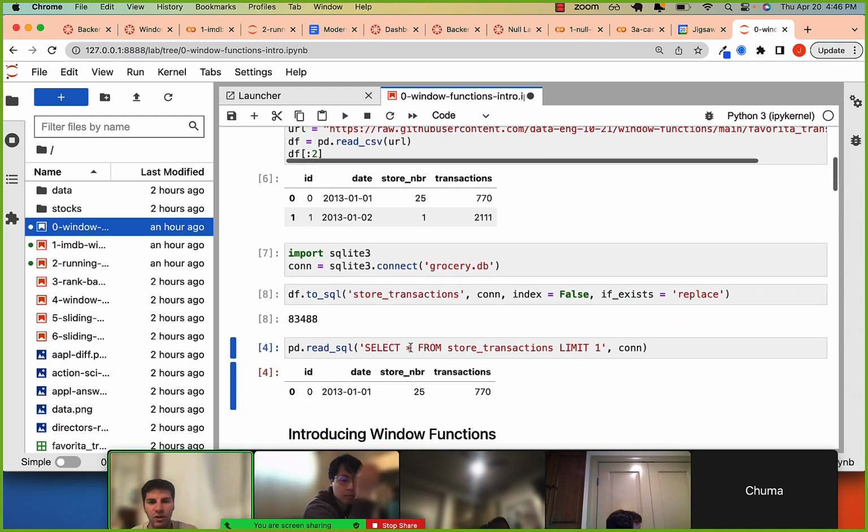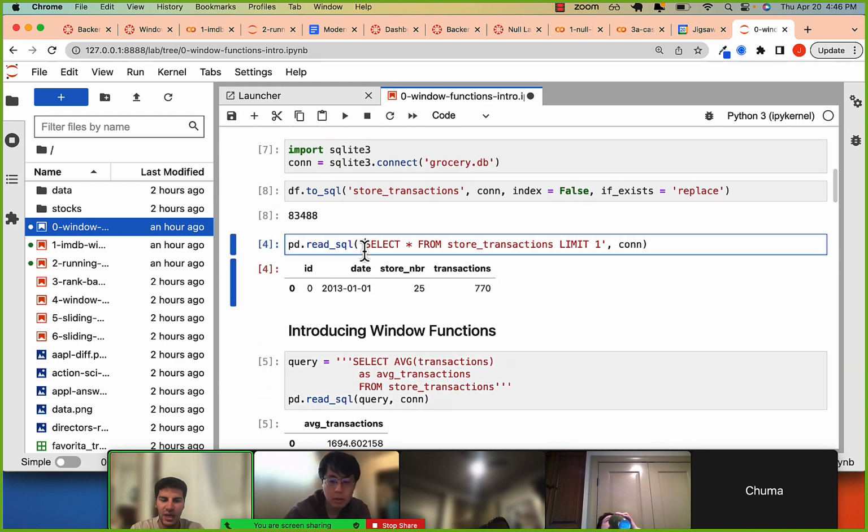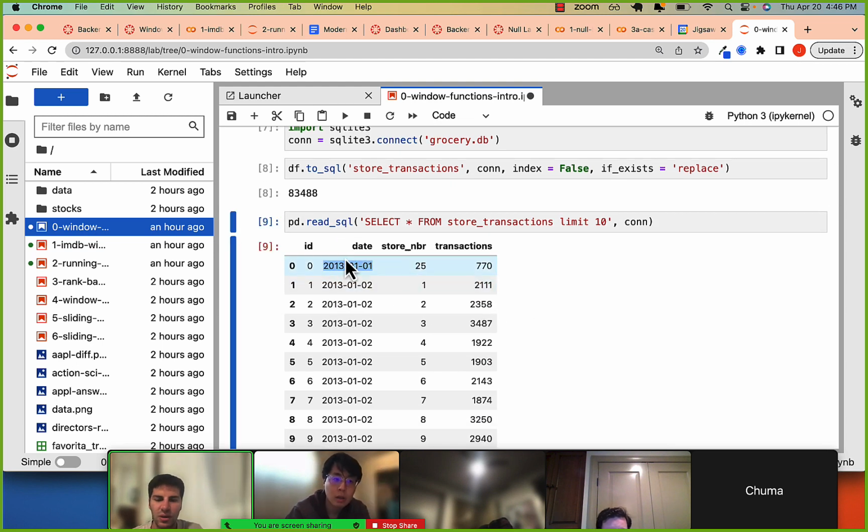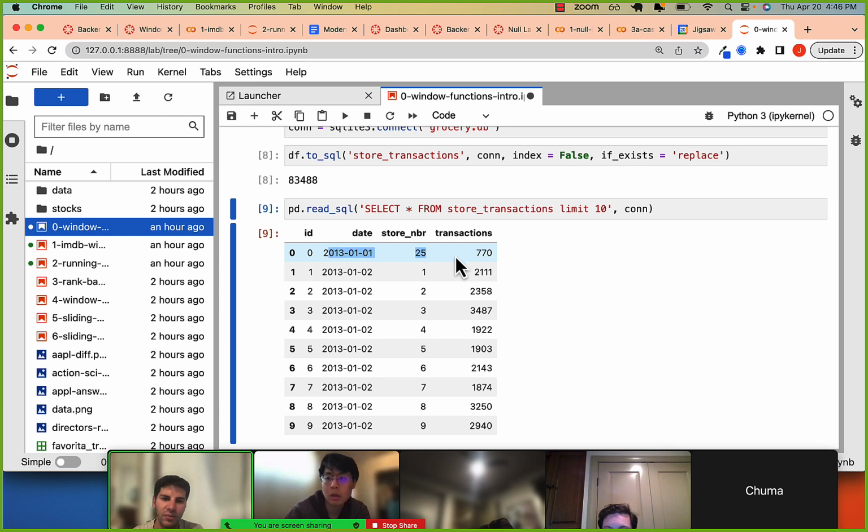And with window functions, or really with any data, you want to get a sense of the dimensions of the data. Let me say what I mean by that. What does the row represent? If you're going to plot this data, it's like a three-dimensional plot where the date is on one axis, the store number is on another axis, and the transactions is maybe the third axis. Maybe I can draw this: we have the date, the store number, and the number of transactions.